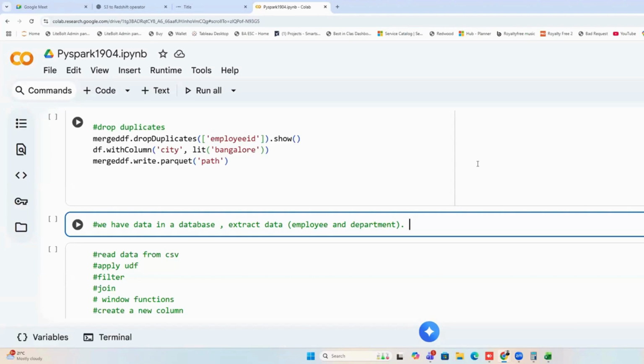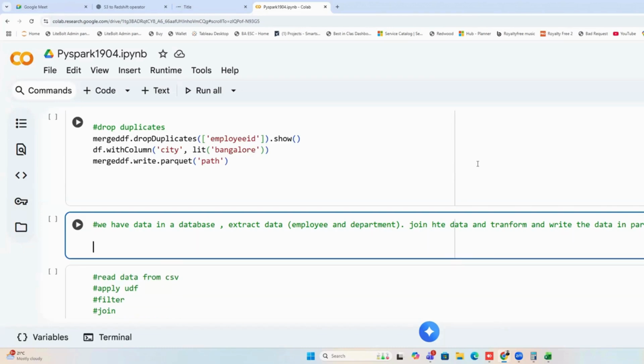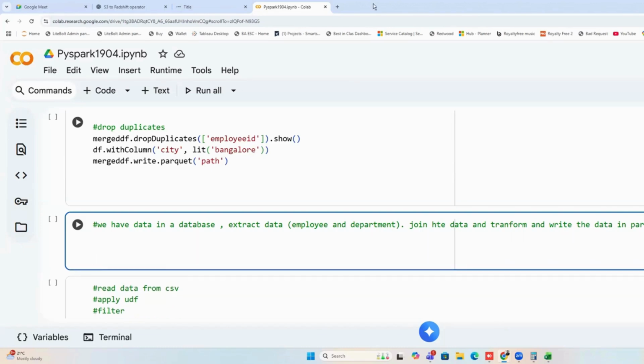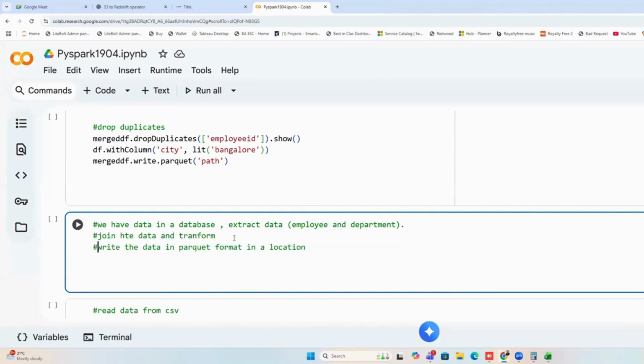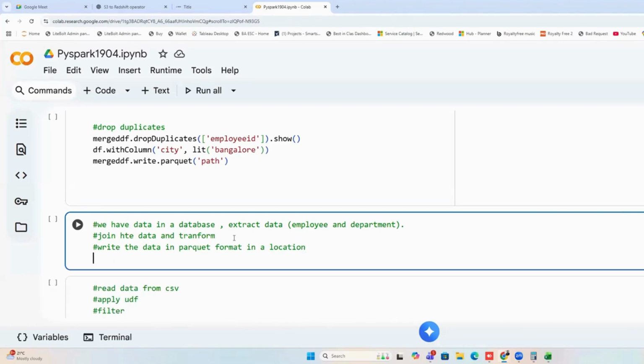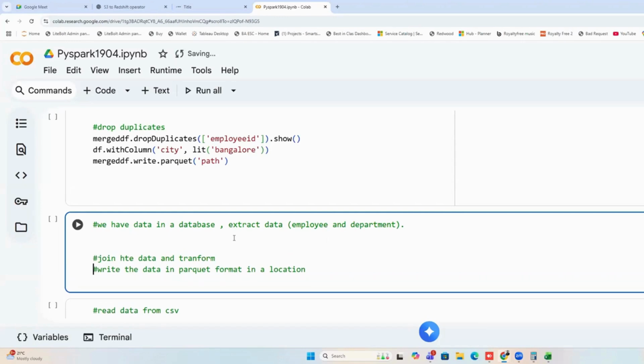All right, next. Transform, join the data and do any transformation, and write the data in Parquet format in a location. This is your question. Now, this is one question. This is the second question. And this is the third question. You agree? Yes, sir.